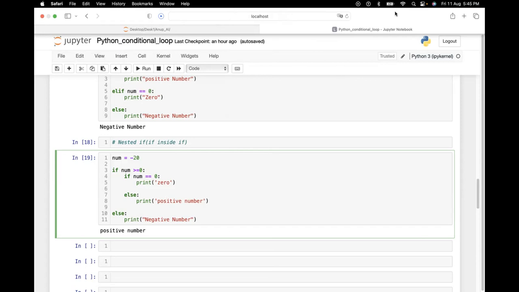Let me use the annotate feature in Zoom and explain. See, please understand it very clearly, what I am going to explain to you right now.